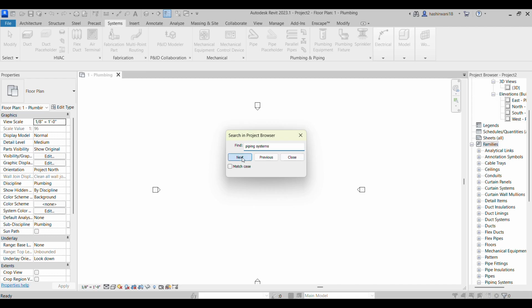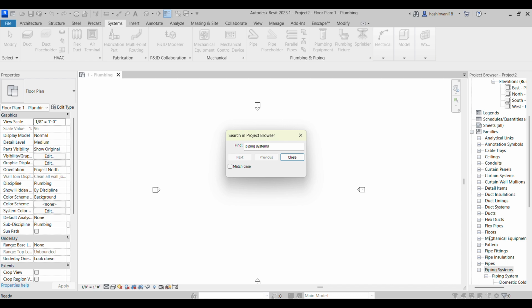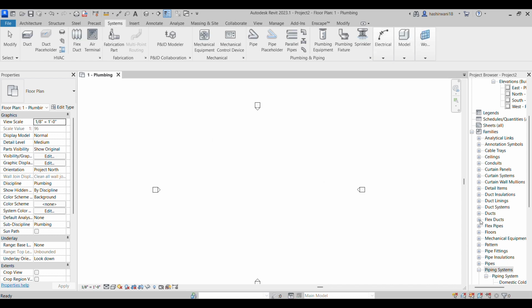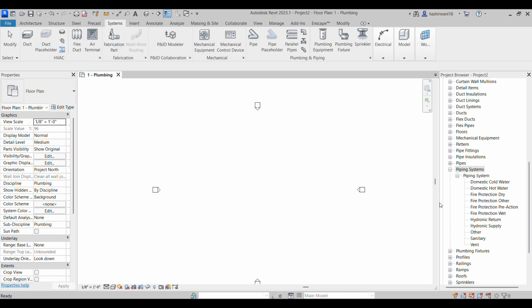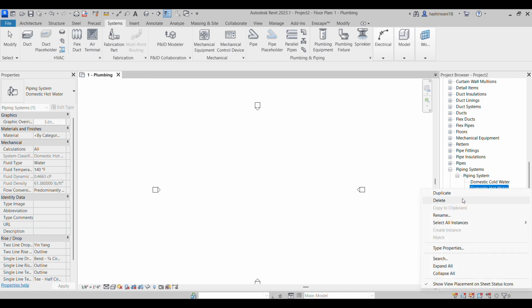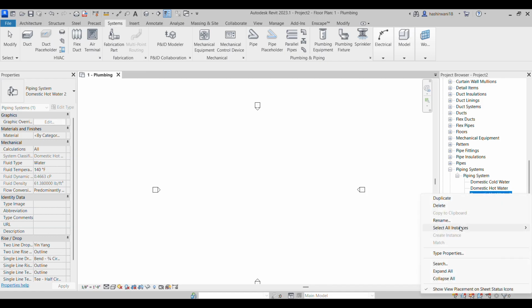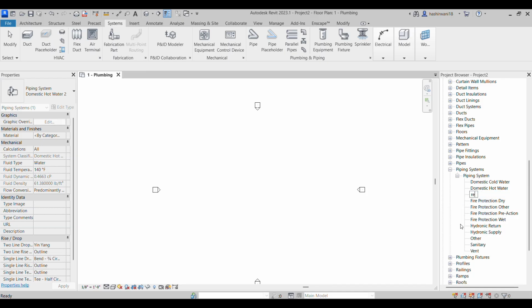Piping systems, and then next. Can you see the piping systems have now been selected here? I'll simply close this, and then all the systems that I have for my piping are visible here. Can you see all these systems? I can see if I draw a pipe, I can see all of these systems here as well. So now I want to create a new system. I'll simply duplicate it, and then I'll rename it as my reclaimed water.